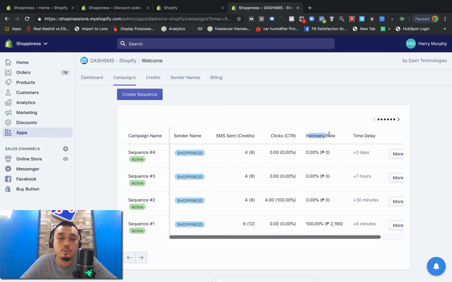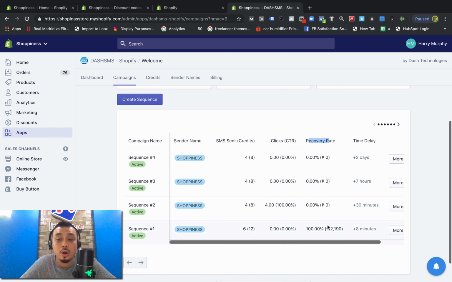Then we have the recovery rate, which is the amount of money you've been able to recover and what the percentage is. So let's say if I send out 100 text messages, and out of the 100 text messages I recovered 10, then I have a 10% recovery rate. Hopefully that makes sense. That's what the percentage value means, and the peso value is obvious. That's just the amount of actual money that it was able to recover.